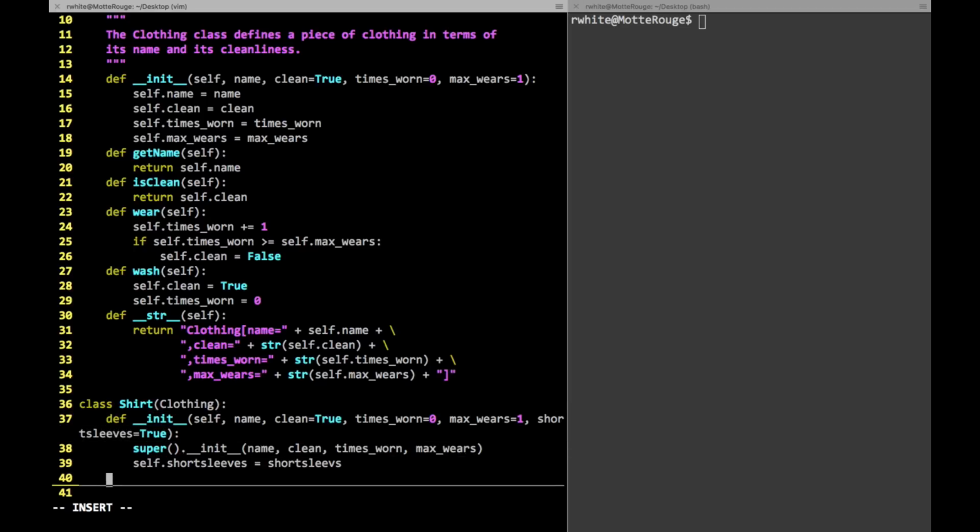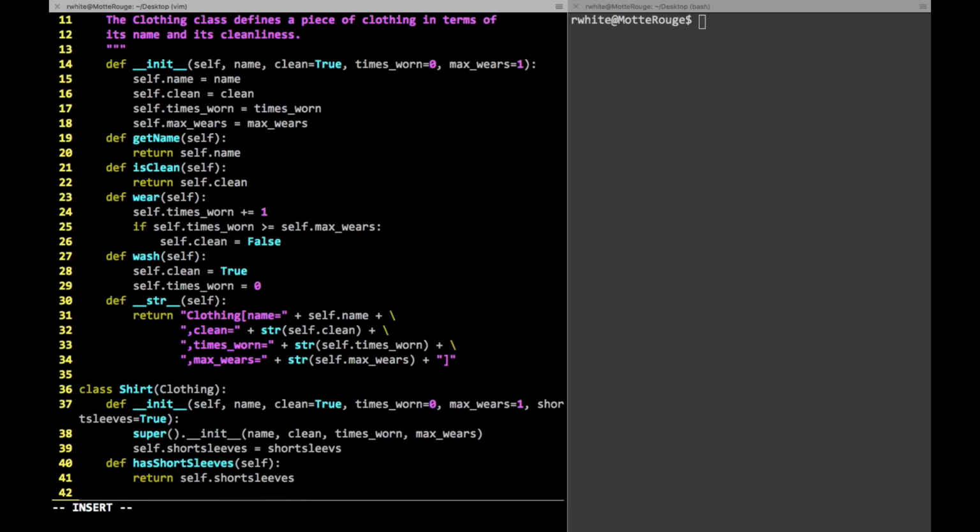It occurs to me, though, that I might want to find out whether or not my sleeves are short. So maybe I'll define a method in here. What's that method going to be? Has short sleeves. I can use that there. Self. And how will I know if it has short sleeves? I'll return self.shortsleeves. So that'll return true if I do have short sleeves, otherwise it'll return false. That's kind of cool.